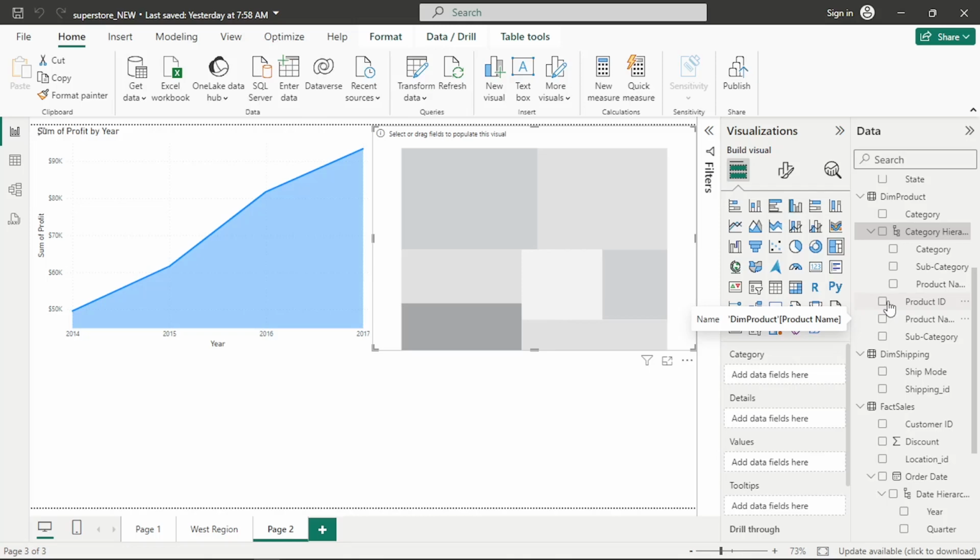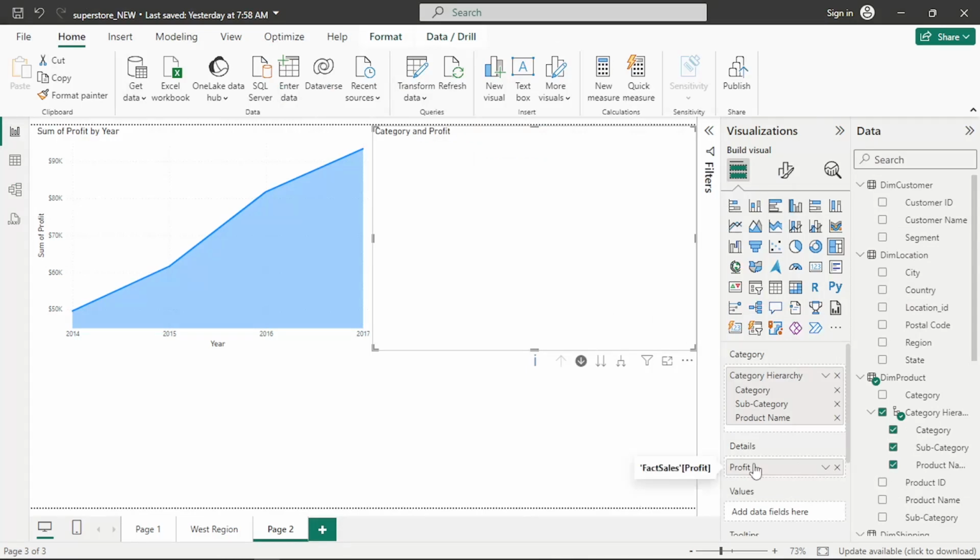All right, so I'm going to create a tree map. I'll just drag that into the category field, and for the details we'll use profit. Oh, sorry, that should have been in the values field.